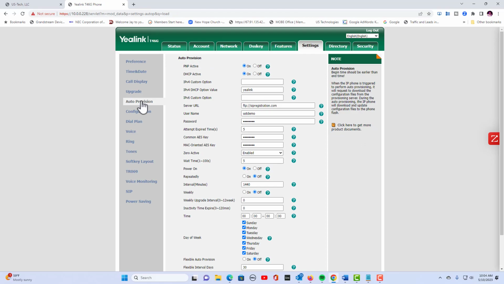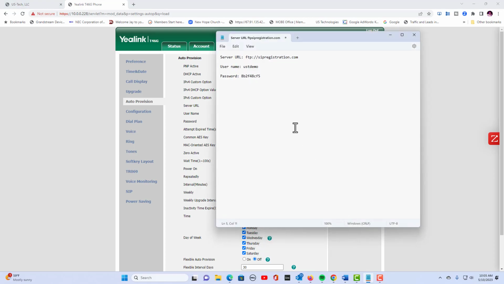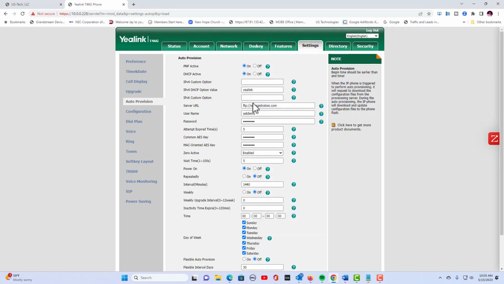Click that. And these three things are the only things we're going to need to put in the phone, and that will be given to you in an email. So your server URL is going to be ftp:// and then sipregistration.com. Your username is not going to be this, but it's going to be whatever is sent to you. So you're going to paste that. So basically you would have a document like this, and you're going to copy this and paste that right here.